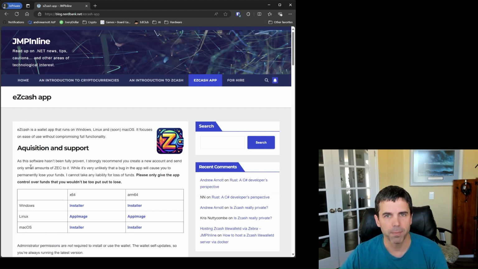And previous to releasing eZcash, my favorite wallet was YWallet, but I'm delighted to have switched to eZcash because of its simpler UI, more powerful account features, transaction history, and because of some of the features that are coming soon.